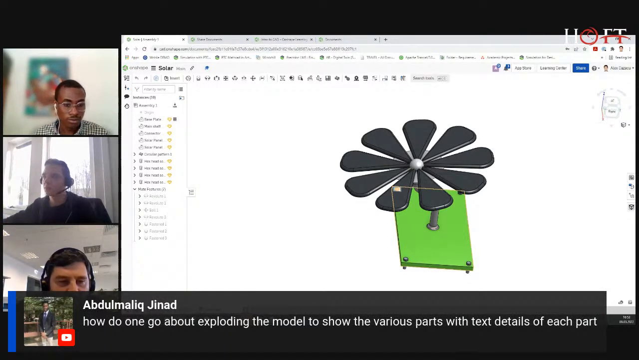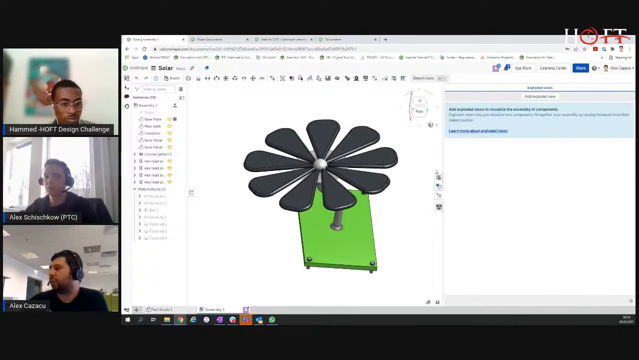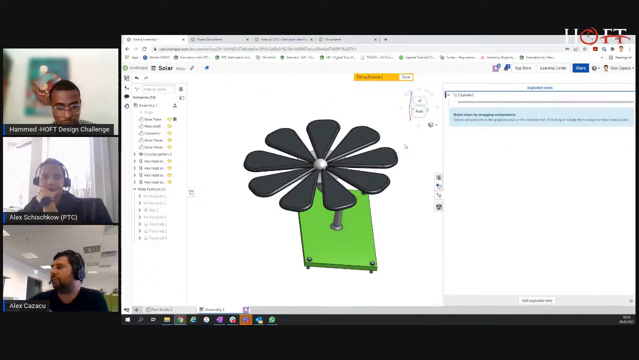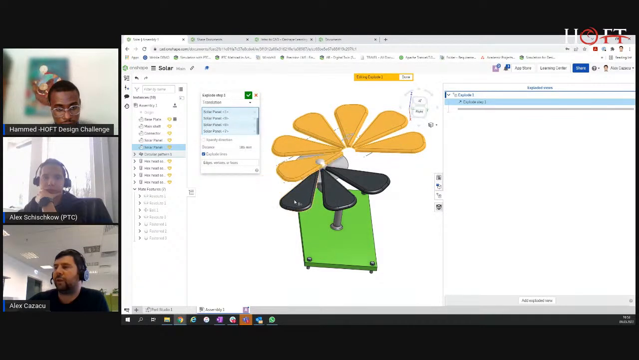So how does one go about exploding the model and showing the various parts with text details of each part? So there are a couple of ways to do that. If you want to create an explode, you just go here under exploded views, this button from here, add an explode view, select what you want to explode and the direction you want to explode it in. And this will be the first step. I can also click the rest of the parts and they will all go together, but they will go in the same direction, as you can see.